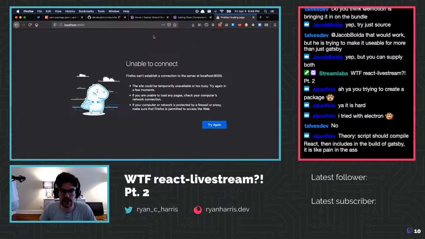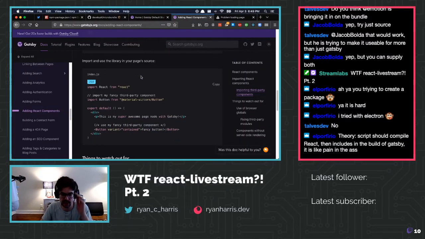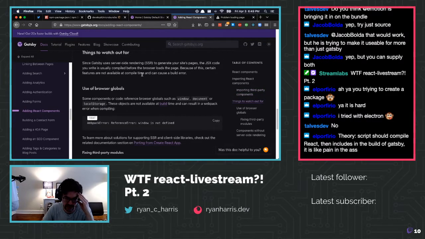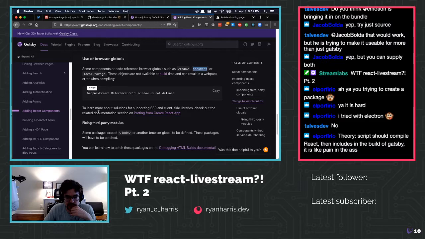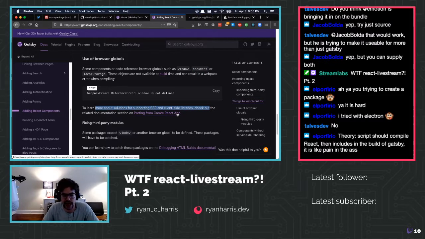Yeah, so I don't understand why this doesn't work. Since Gatsby uses server-side rendering, the JSX code is usually compiled before the browser loads. Because of this, certain features are not available at compile time. I'm not using window, document, or local storage. Porting from Create React app.